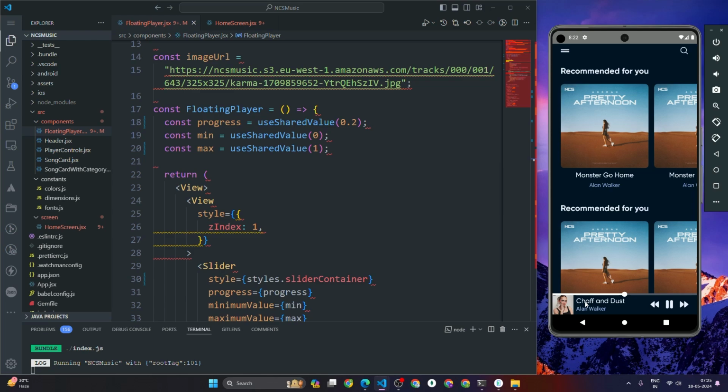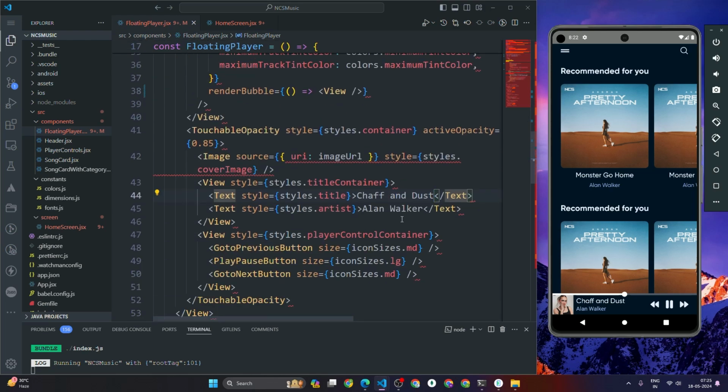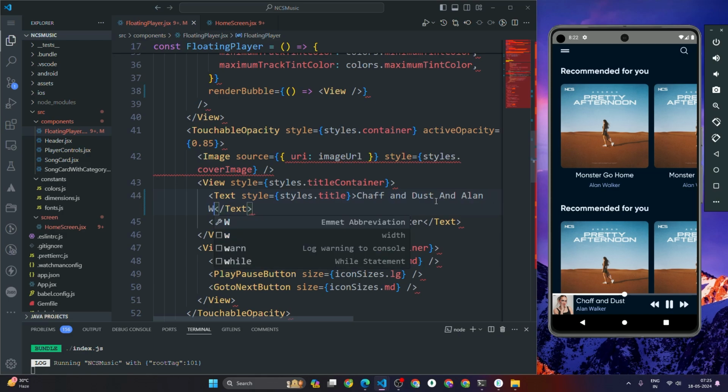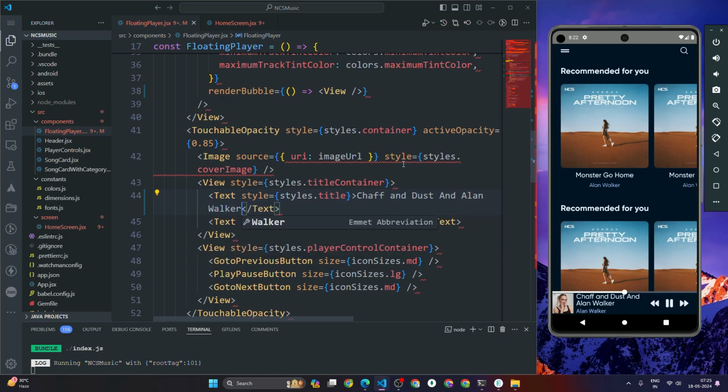Now if you see the text like chaff and dust, if we increase the text size, let's suppose I'm going to increase the title of the song, Alan Walker, let's suppose. So what's going to happen, if you see, is that it's going to go to the bottom. But what we can do, if you see on the real music player, they have a moving text. So what we're going to do is make a moving text component.